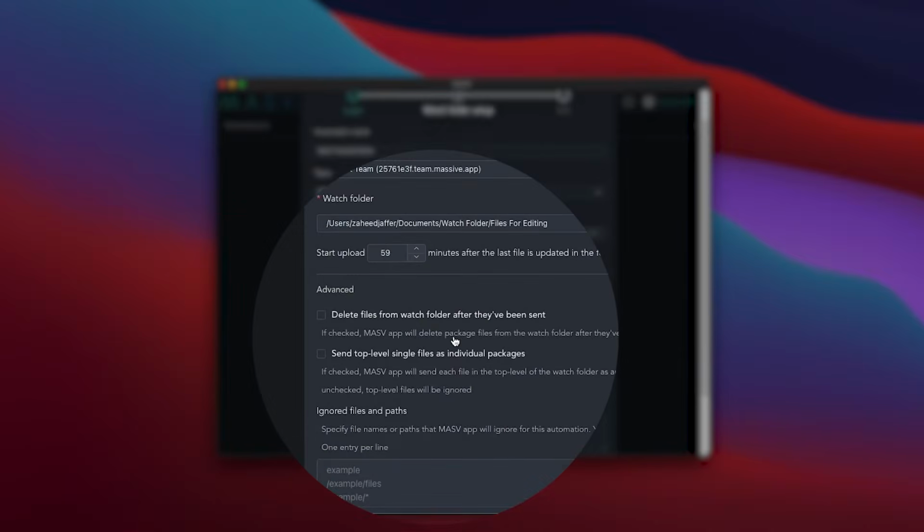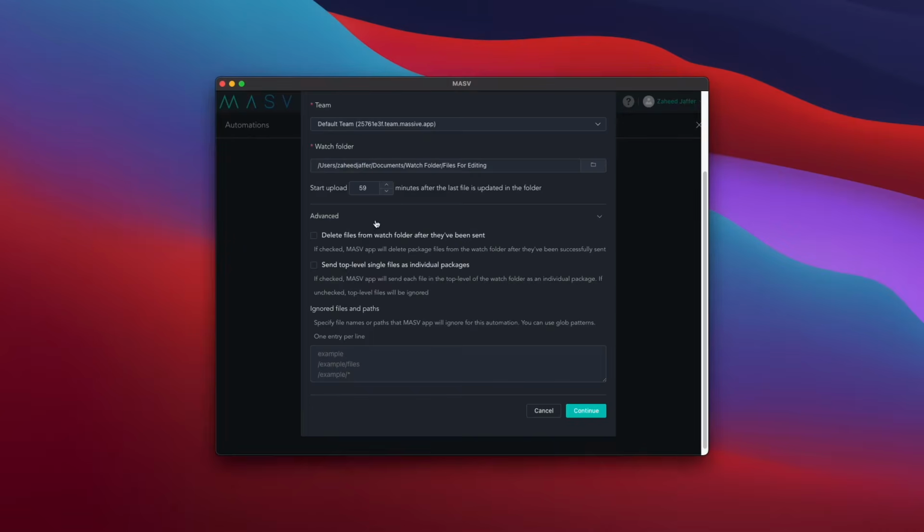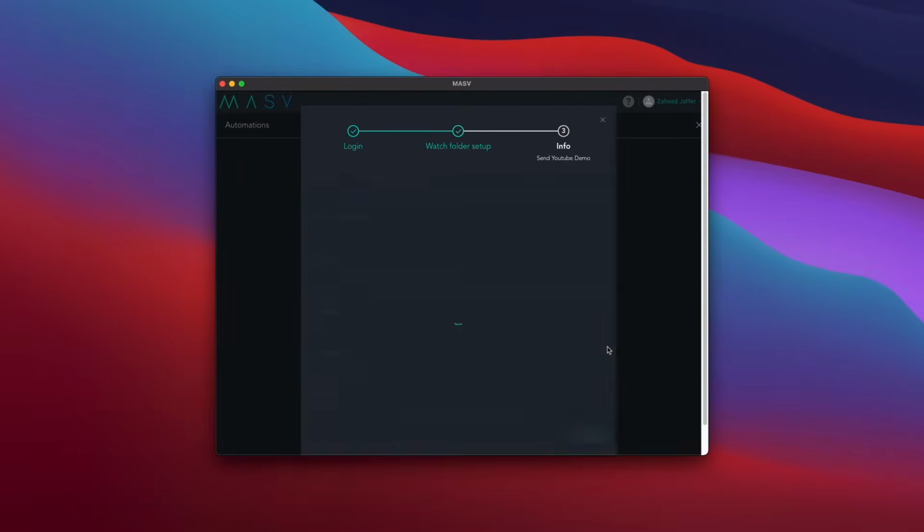Under the advanced options, you have the ability to delete files after they've been uploaded through the MASV watch folder. You will also have the ability to send top-level single files as individual packages. The last advanced option is ignored files and paths. After you're done filling out all this information, you can close the advanced tab and hit the continue button.